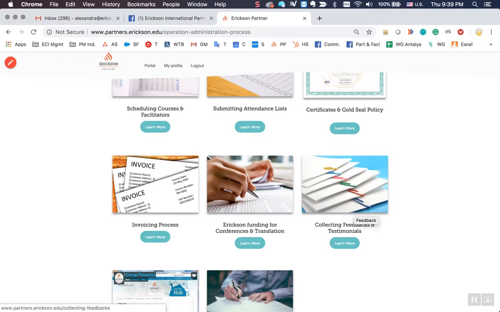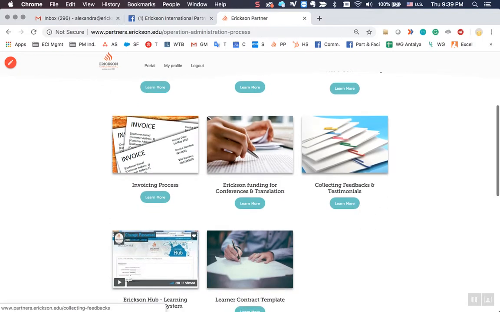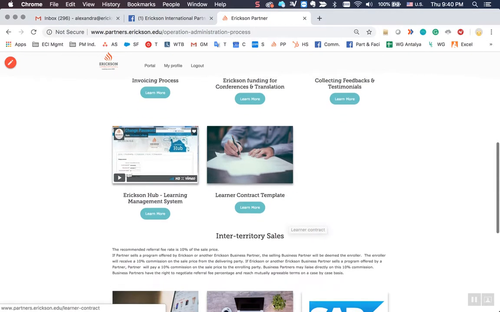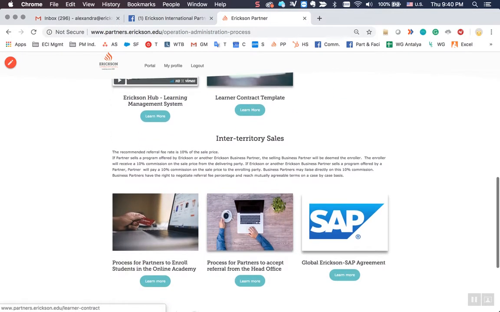System of collecting feedback and testimonials from partners. We also have a tool set up for partners to do that. This section talks about the Ericsson Hub, a learning management system that international students have access to, and that is used for accessing the materials online. Learner contract templates talk about all policies that students have to follow.